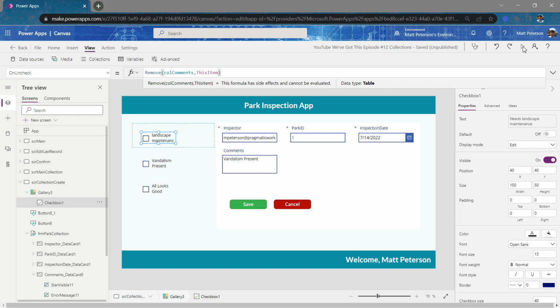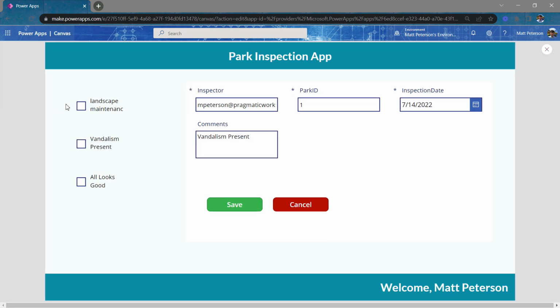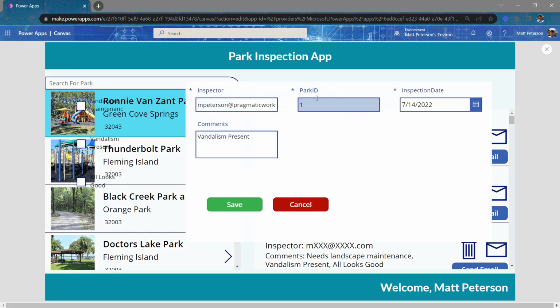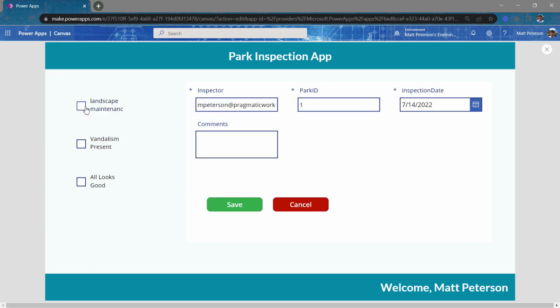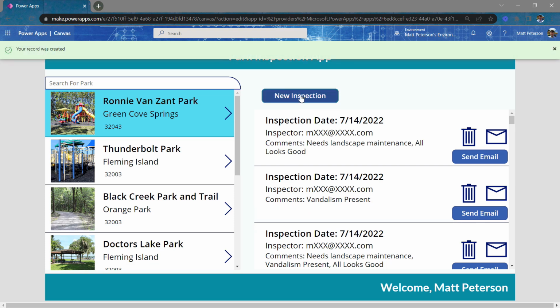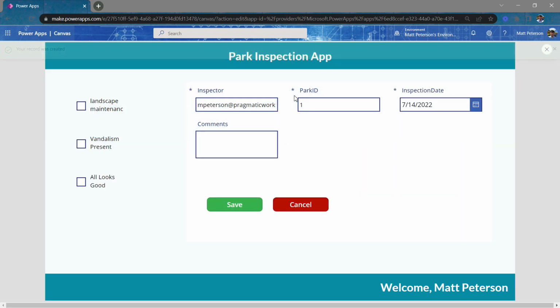Now let's see if we finally have everything working. So, and let me hit cancel here. Let it get going again. New inspection, nothing. Landscape maintenance, boom, gone. Uncheck it, gone. Check, boom, and it is unchecked, it is there. So we'll put in these few, all looks good. We'll hit save, go to new inspection, and it is working picture perfect.